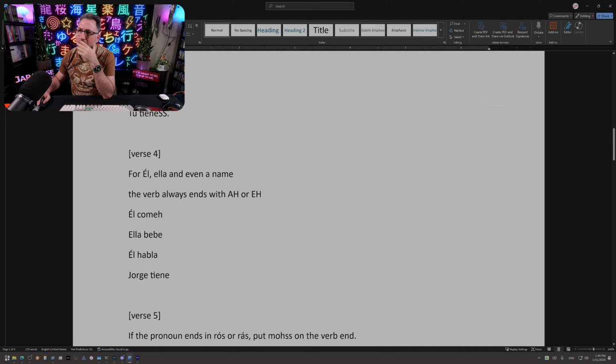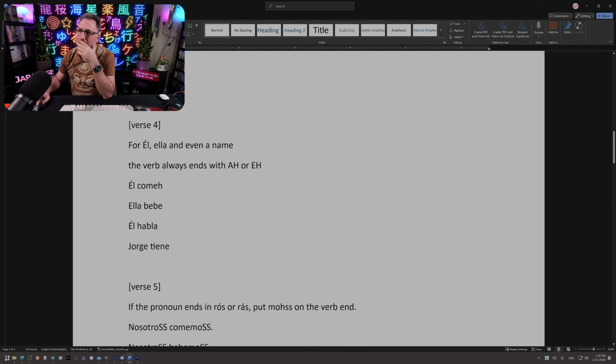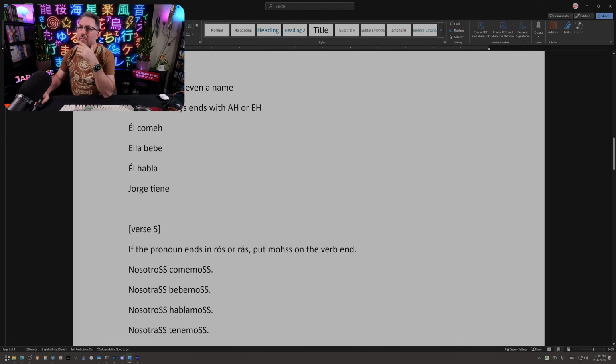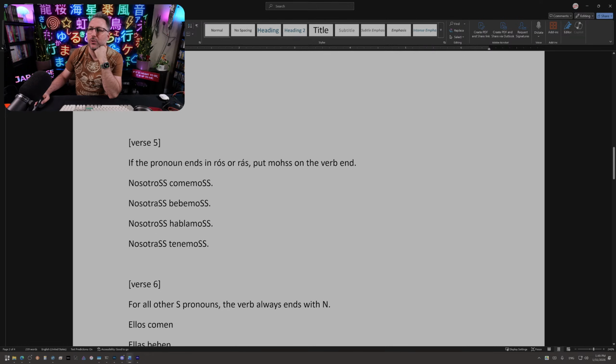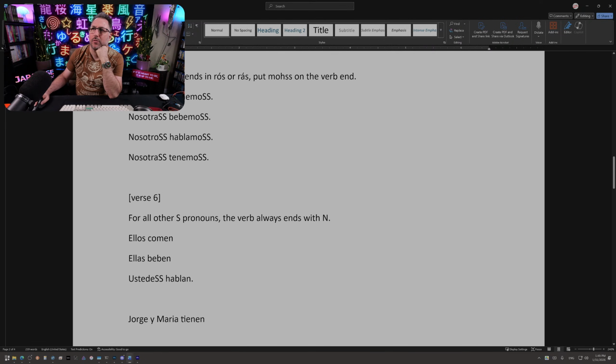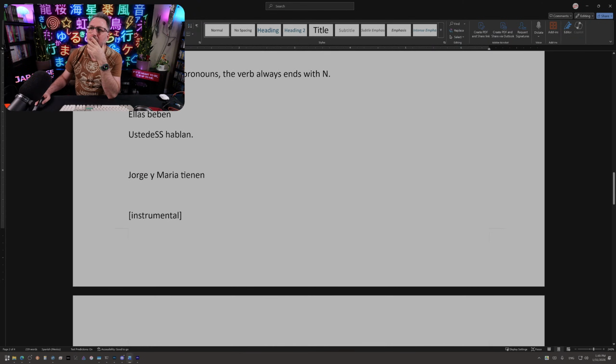For él, ella, and even a name, the verb always ends with E or A. Él come, ella bebe, él habla, Jorge tiene. If the pronoun ends in os or as, put mos on the verb end. Nosotras bebemos, nosotras tenemos. For all other S pronouns, the verb always ends with N. Ellos comen, ellas beben, ustedes hablan, Jorge y María tienen.